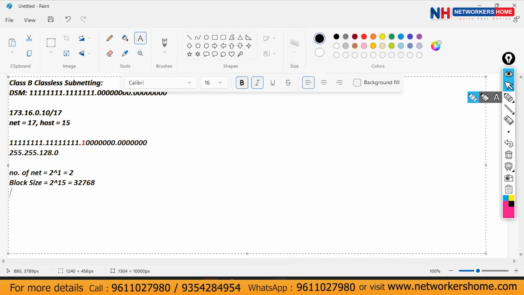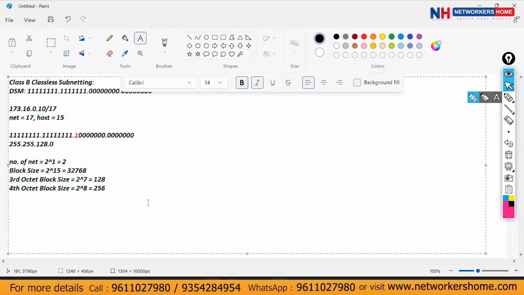Now hosts are available in 2 different octets. So first of all, calculate the 3rd octet block size. What is the 3rd octet block size? 2 to power 7, because in the 3rd octet we are having only 7 host bits. So 2 raised to power 7 is 128. Okay. Then the 4th octet block size. What is the 4th octet block size? 2 raised to power 8, that means 256. Okay. Is it visible to everyone?